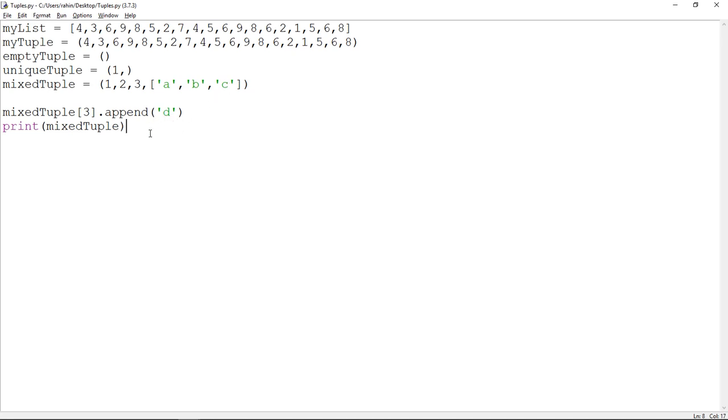And well, I think that's it. We have covered, I think, everything that I wanted to cover in tuples. Very similar to lists, but again, you can modify lists. You cannot modify tuples. All right, so that's it for now.